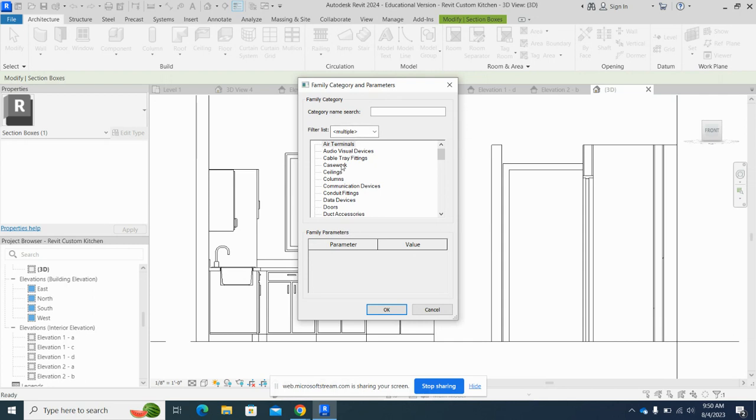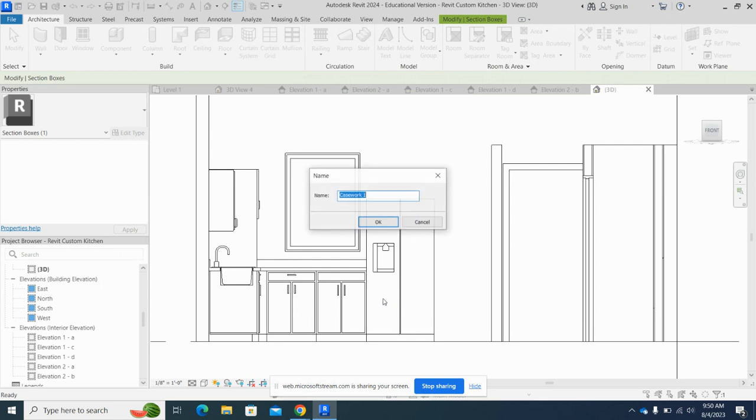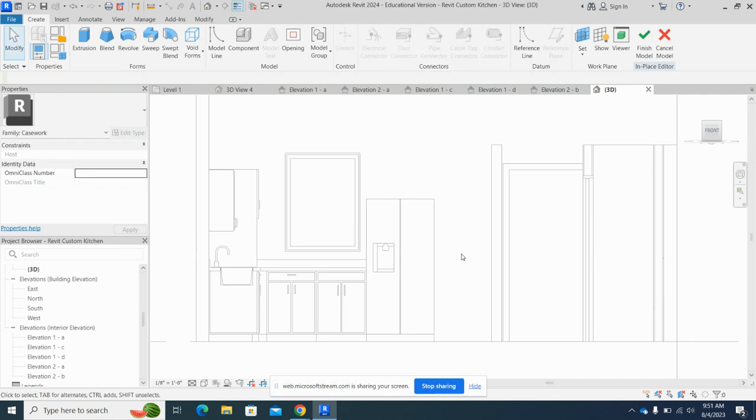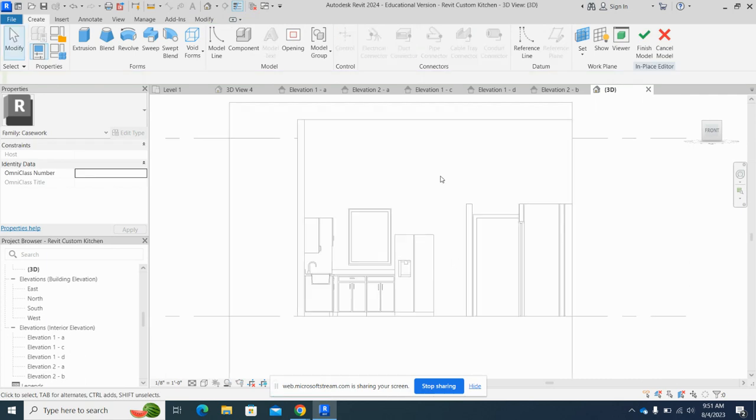You're going to choose the category that it fits best in. Typically, it's going to be either casework if you're doing built-ins, or sometimes you might use the wall category, which is down here. We'll use casework and hit OK. Then we're going to title it. We'll say kitchen built-in unit 1, because we'll have more than one item. Hit OK. Everything will have to have a unique name, so keep that in mind.